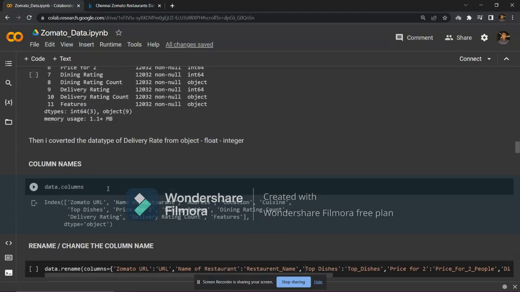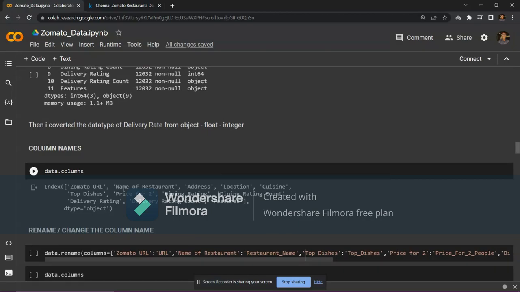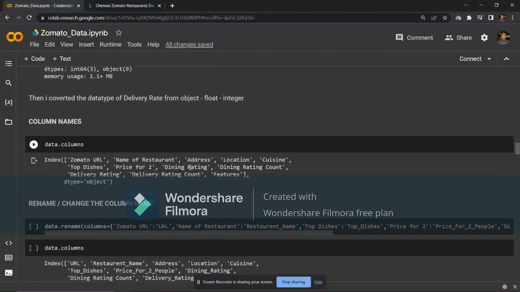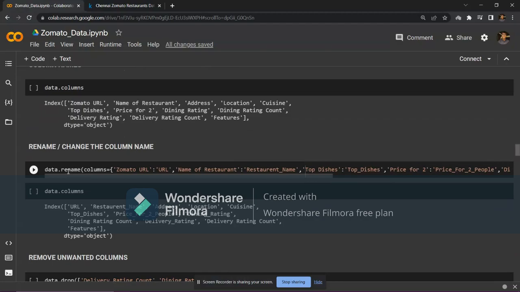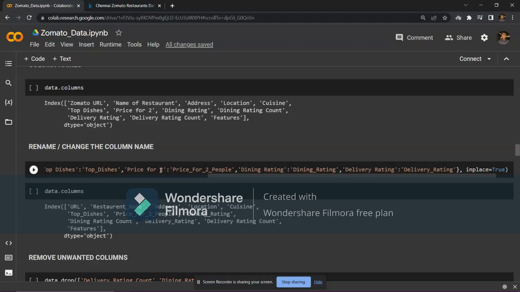So next, we wrote a code to see the column names in our data set. So these are the column names, like Zomato URL, name of the restaurant, address, and so on. So next we'll be renaming some columns for our convenience. So we used rename, and inside the bracket we mentioned the columns which we need to rename. Like this is the old name of a column, and this is the new name of the column, and we gave inplace value.